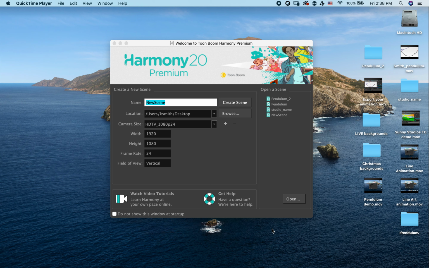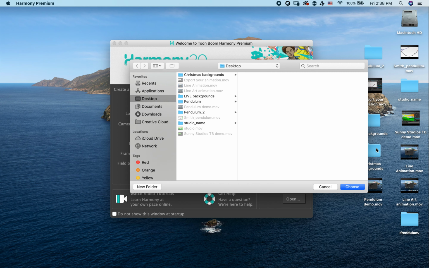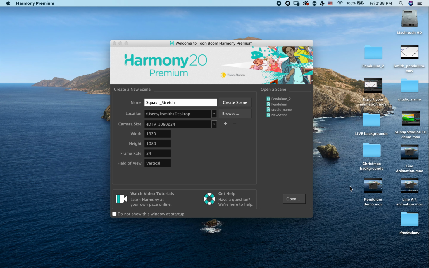We're going to name it squash and stretch. All right, so an underscore is fine. Squash_stretch. Make sure you're saving it to your desktop. Choose, and then hit create scene.